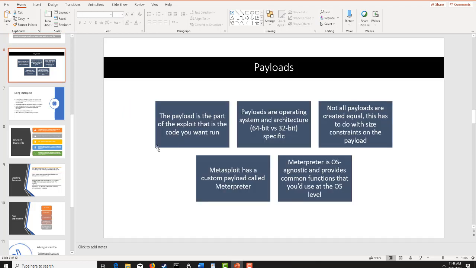Payloads. So a payload is a part of the exploit. It's code that is executable that you run when you are exploiting the system. It depends on the architecture. Again, this is within Metasploit. And not all payloads are created equal, so they don't all do the same thing. They have different purposes for different tasks.